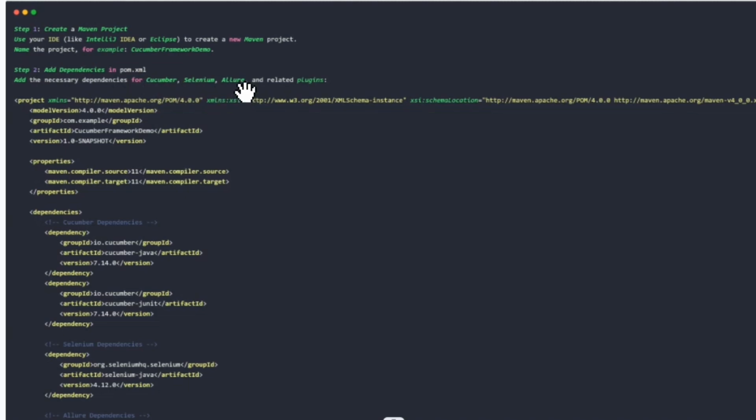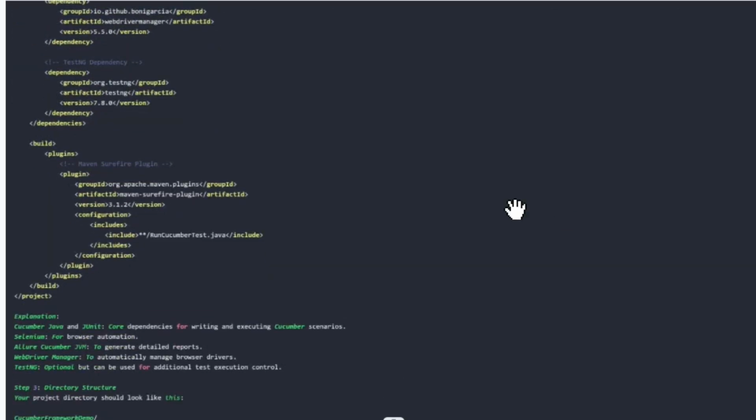If you are using Allure report, if you are not using it, then it is fine. If you are using Extent report, then you have to add the Extent dependency for that, and some related plugins. So here, I have added the Cucumber framework dependencies. First, the Cucumber Java dependencies I need to add, then Cucumber JUnit dependencies, Selenium dependencies, and here I have also added TestNG dependencies.